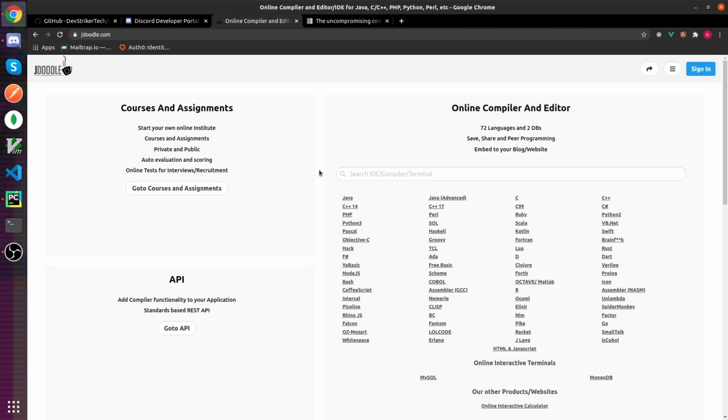Now you can see they support 72 languages. So not just Python. Python was just an example that I wanted to show you. You can do Java, you can do PHP, JavaScript, and any other language that you can think of. They also cover two more databases, which are MySQL and MongoDB.